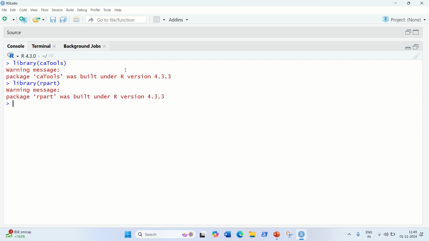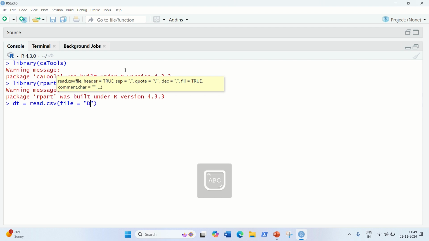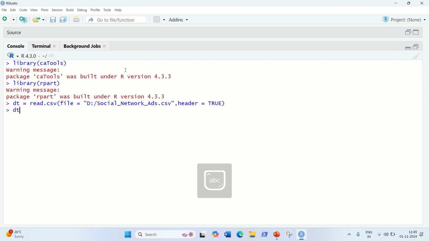So first of all, let's import the data set. I'll be importing the data set into some variable name. I can maybe use dt equal to read.csv, and then we're going to load the same data set which I used in the previous classification videos, which is nothing but the social network ads. This is the CSV file, and header equal to TRUE. So this is the file, and we can check out the data again.